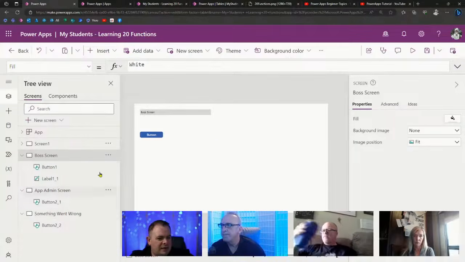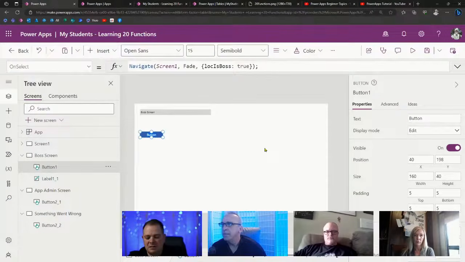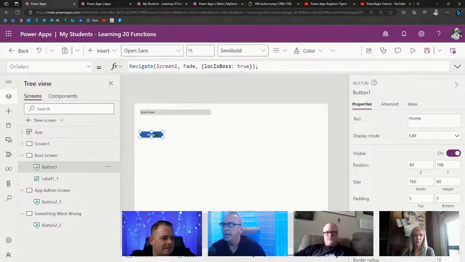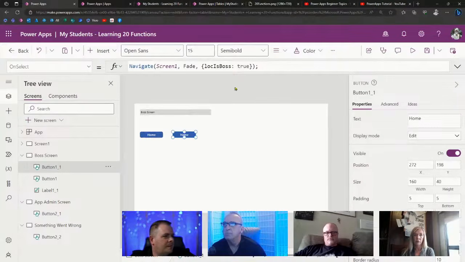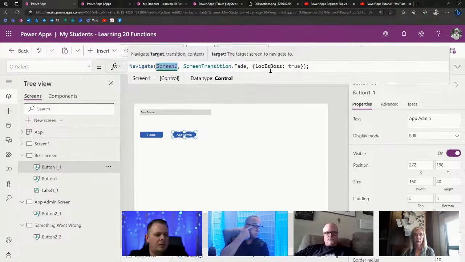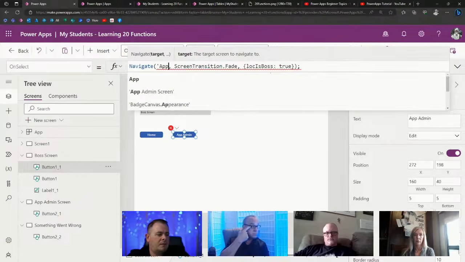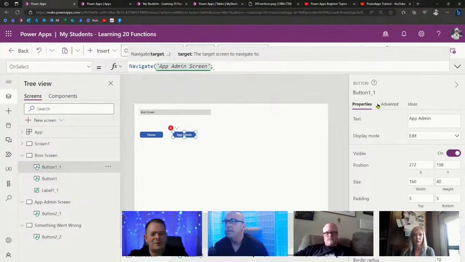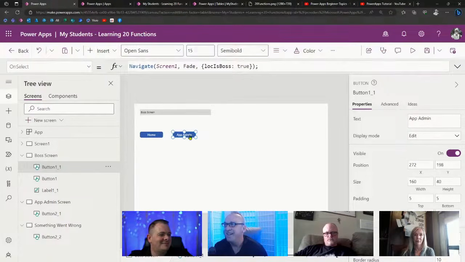But let's add another button here. Say home. This one will be, I can say app admin. Of course, do you see what happened? I hit tab and it blinked everything. I'm going to Control Z. Hopefully I get all my stuff back. Nope. Control Z is not working. Isn't that fun?